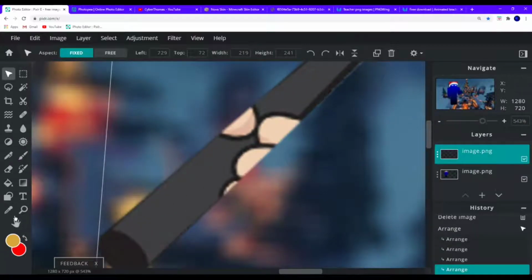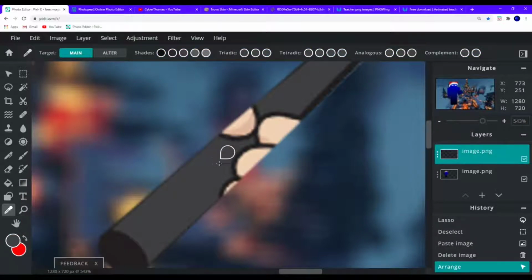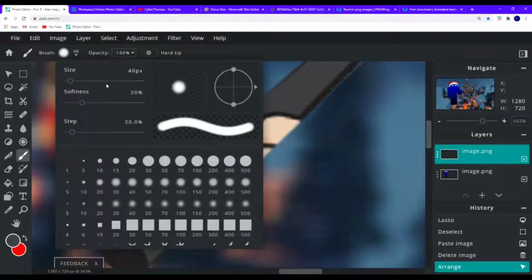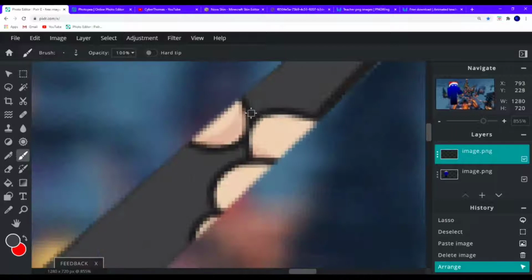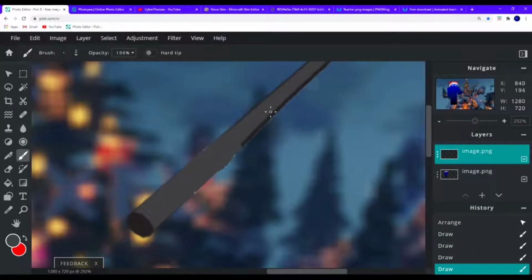So what I'm gonna do for this, I'm gonna go over to this tool over here called the picker. I'm gonna want to pick the color of the stick itself, and then go into the brush or the draw. And I want to sort of put this down a bit. I just want to draw over his fingers, which probably isn't the best way of doing this, but it's whatever.